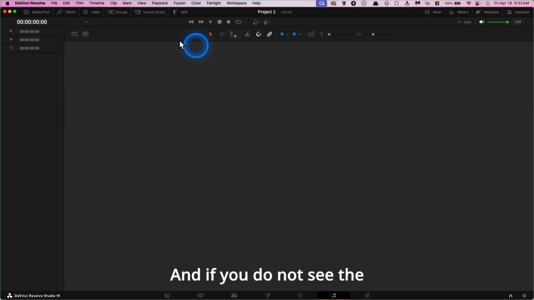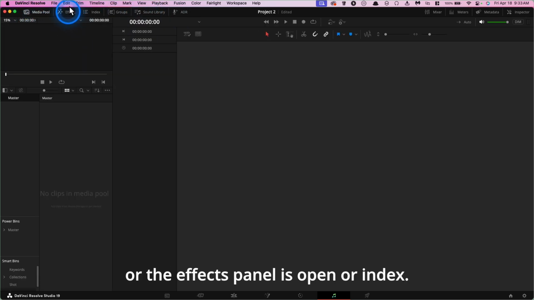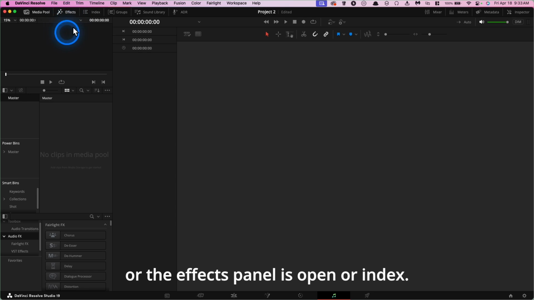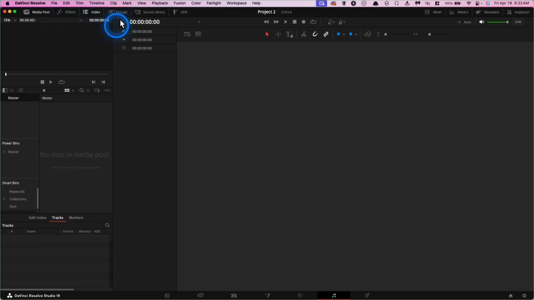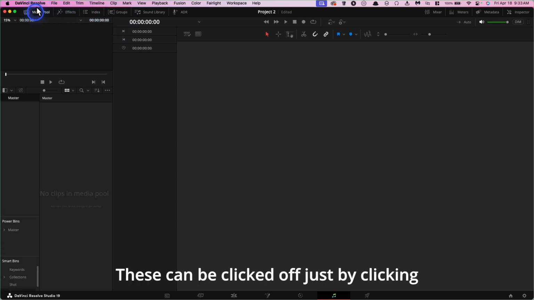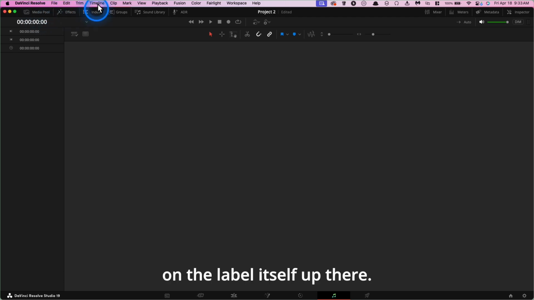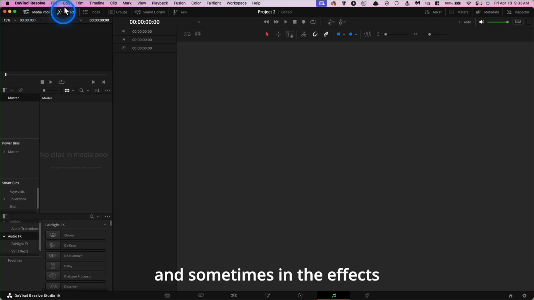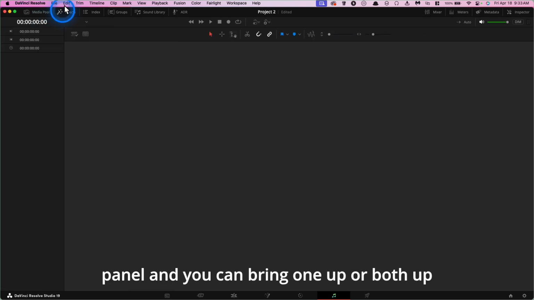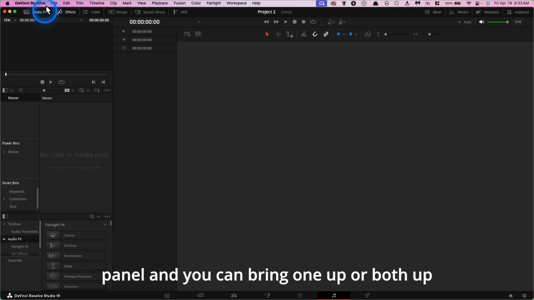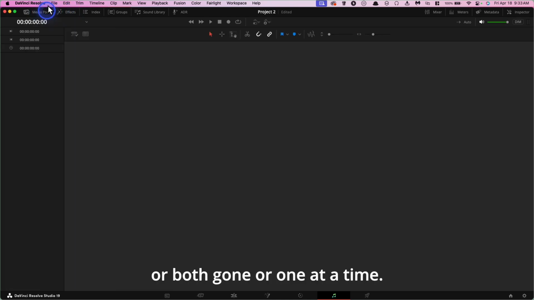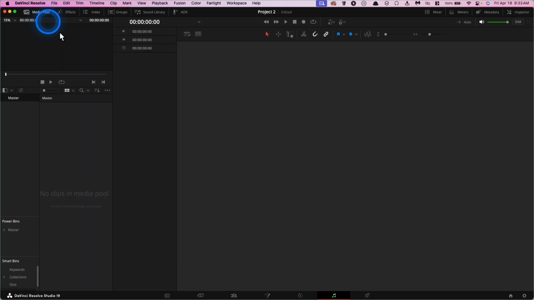And if you do not see the same thing I'm seeing here, it could be, perhaps, that the media pool is open, or the effects panel is open, or index. These can be clicked off just by clicking on the label itself up there. We're going to mostly be here and sometimes in the effects panel, and you can bring one up or both gone, or one at a time.